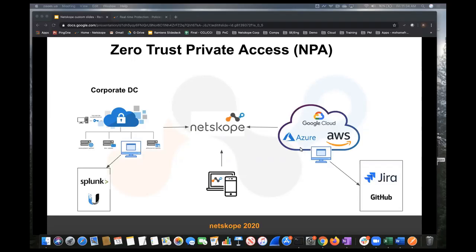All right, so this is a simple diagram to show you the architecture. On the left side here, we have a corporate data center with some applications, Splunk and Ubiquiti. On the right side here, we have an AWS data center that's running Jira and GitHub. And traditionally, when a user wanted to connect to these applications, they would have to VPN into your corporate data center, or they would have to be inside the perimeter. The corporate data center would typically have a site-to-site VPN connection with AWS, which, as you know, can be very expensive. So the routes associated with connecting to these applications typically have to backhaul through your corporate data center.